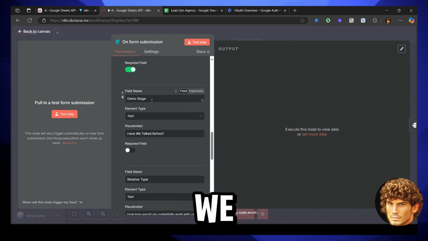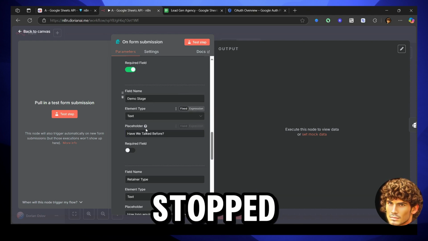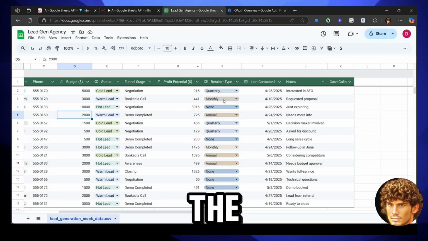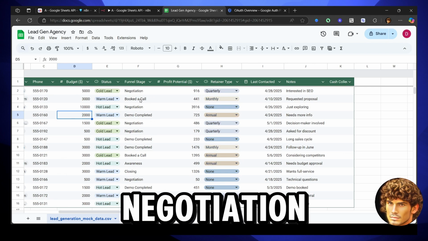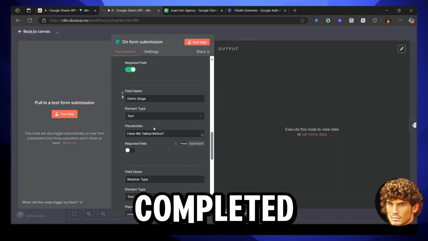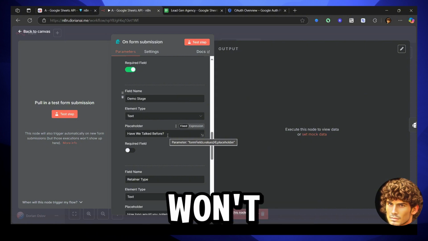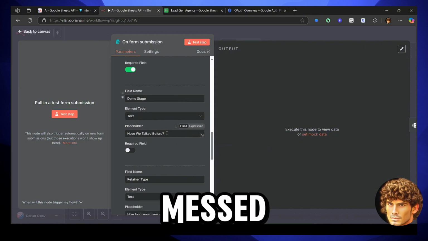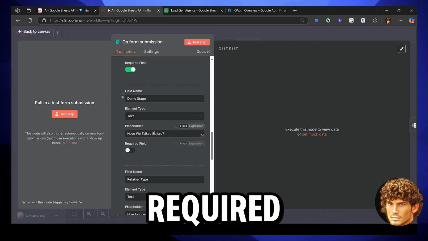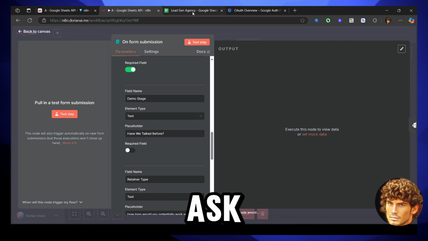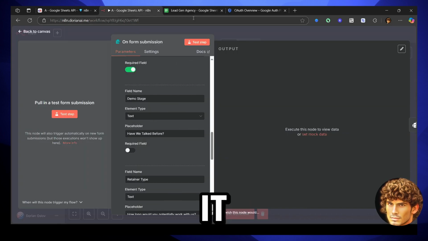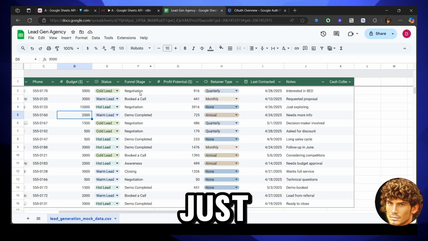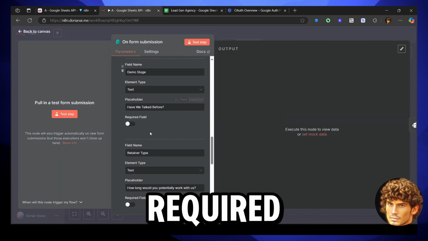The demo stage. We don't exactly know if the person has stopped, and whatever the person enters, all the information that goes here would be completely random, right? So we have some options here, which is negotiation, book the call, demo completed. But if the person enters random information, we won't exactly know, and our complete database will be messed up. So we're not going to make it required. If the person enters something, we're going to ask our AI agent to give us something like this, or it's just going to give it the complete baseline, which is just book the call. So it's not ahead yet. So we're not going to make it required.